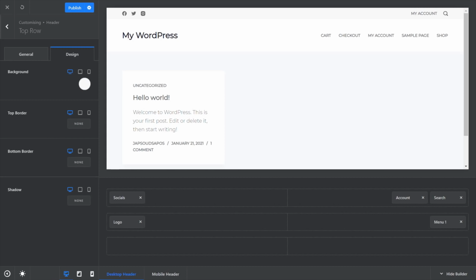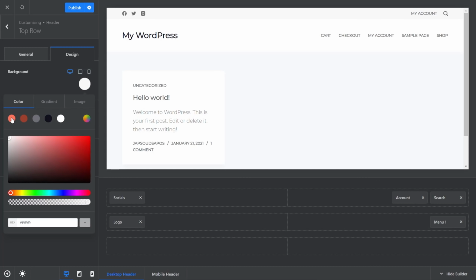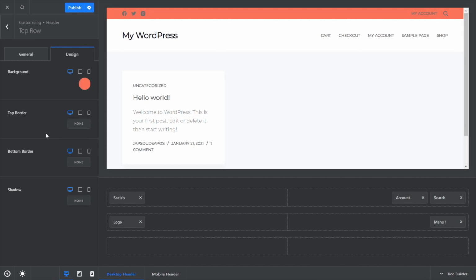Come into the design section, and from here we can now choose our colors. So at the moment we're going to choose the background color. So we're just going to click the color chip and we're going to choose our global color. From there, we now can go ahead and we can style other things. So at the moment we're working with the actual top row container.